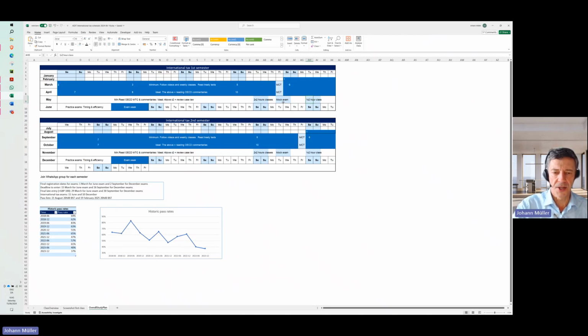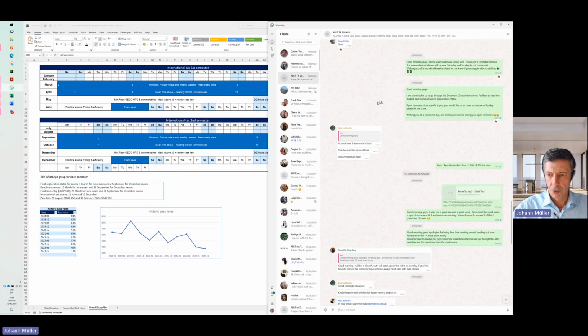And the goal of the mock exam is to give people feedback on their writing style, so we make sure you get the maximum points that you can for what you actually have written. Our WhatsApp group looks something like this. You can see here it is ADIT TP2401, and there's a separate one for ADIT International Tax 2401, where we discuss issues that are going on.